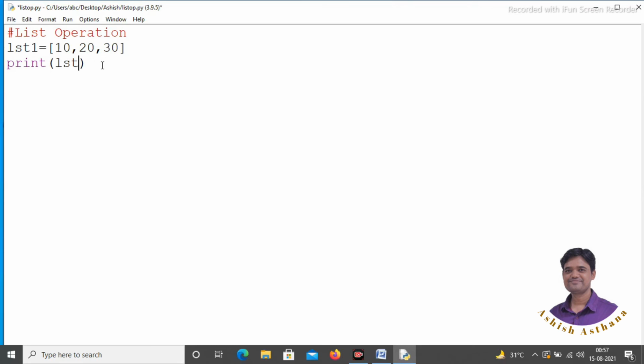And using the slicing operator, as we have done earlier, you can perform slicing using this colon. So it will extract your list elements from index position 1 to 2 and -1, that is 2. So it will display elements at index positions 1 and 2 only, that is 20 or 30.